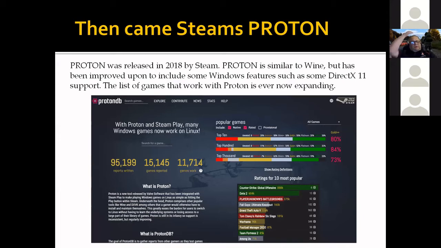Anywho, moving on. Proton is one of the newest things in town, released by Steam in 2018. Proton pulls together various technologies that enable Windows games, more modern Windows games, to run on Linux. And it's been very successful so far, and they're forever adding to the list of compatible games.